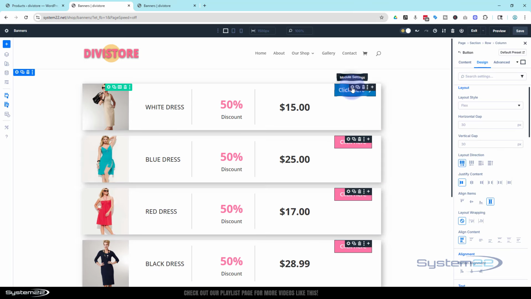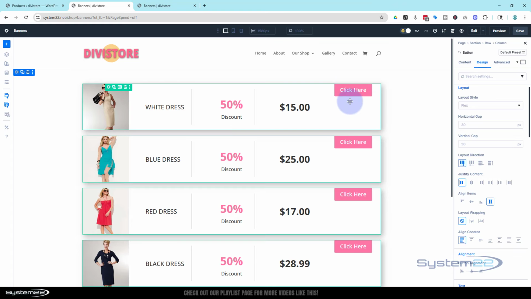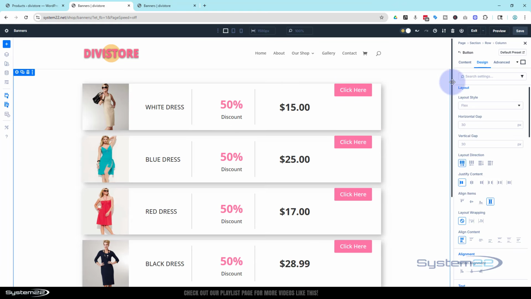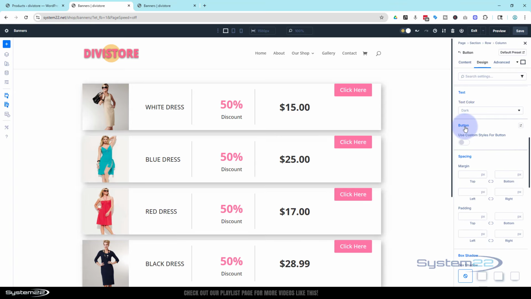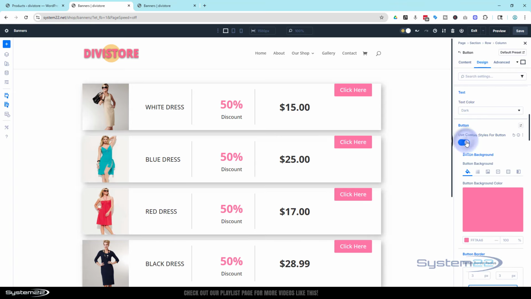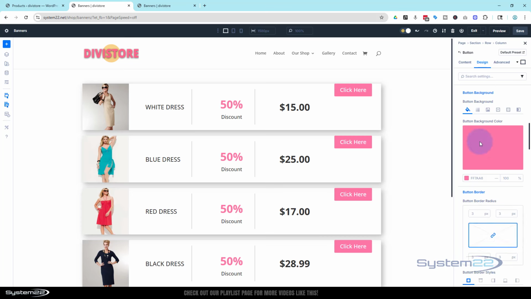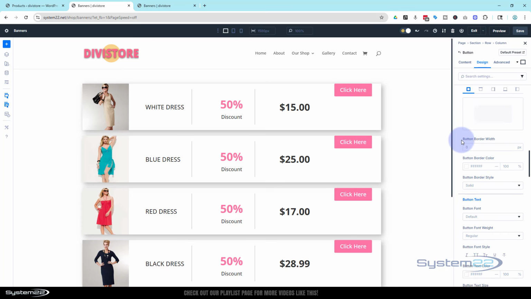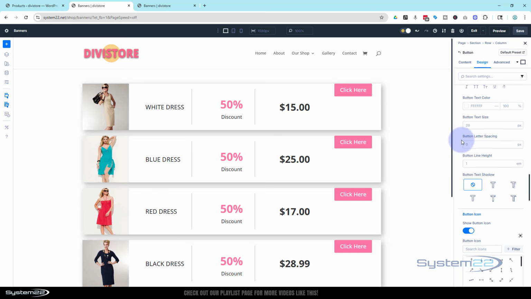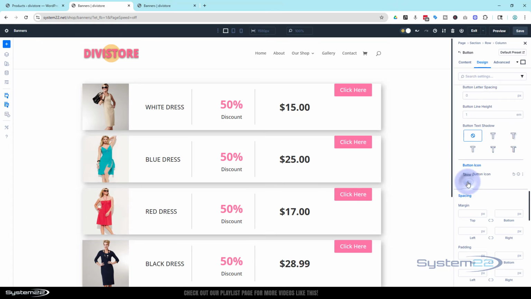Now we're on to our button next. Let's go in there. I notice when I hovered over my button, it's got that little icon. I really don't want that, so let's get rid of that first. Button. In design, if we roll down, here's the button styles. Just check use custom styles for the button. I'm going to leave it on the default colors and everything, but I really don't want an icon. So if we roll down to the button icon here, I'm just going to switch that off.